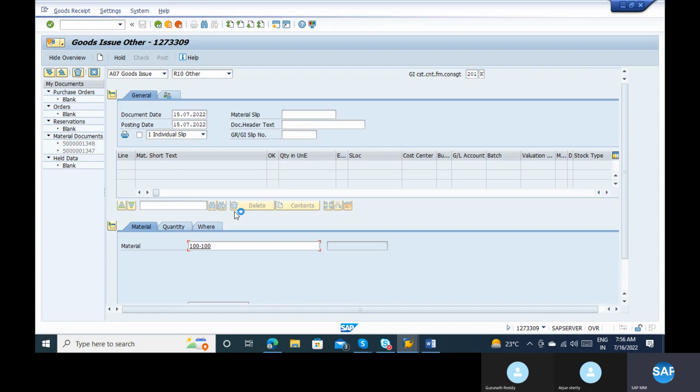And one more thing you need to remember: while creating this consignment PO, the accounting documents will not be generated. The accounting documents will not be generated. Why? Because we are not paying any amount. We are not ready to pay any amount to the vendor, and it is not a liability to us. The liability will be transferred only when you are paying the amount, when you are transferring or consuming the stock. In this case, we are not utilizing the stock.